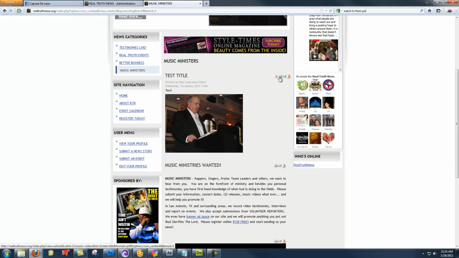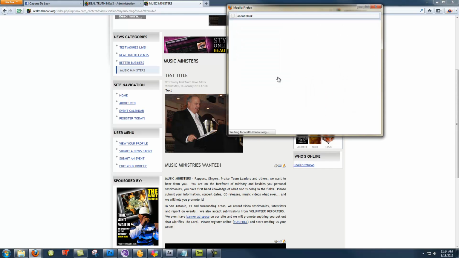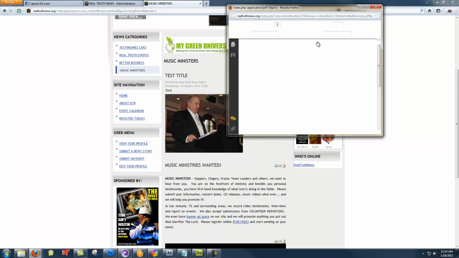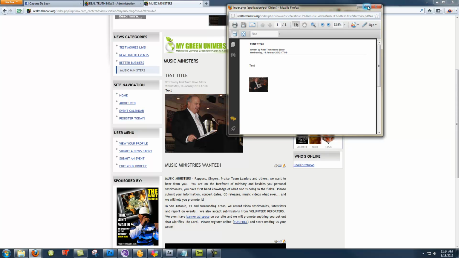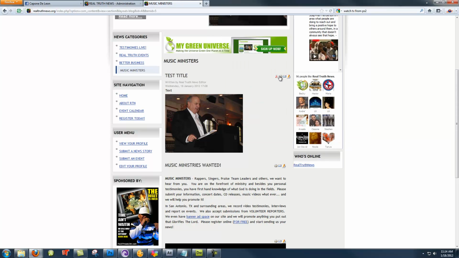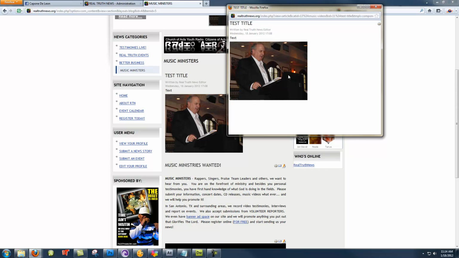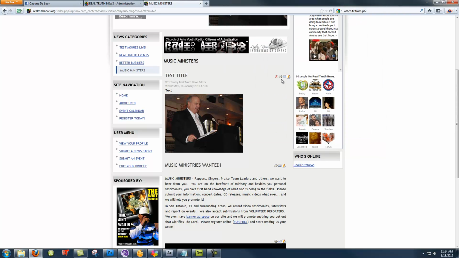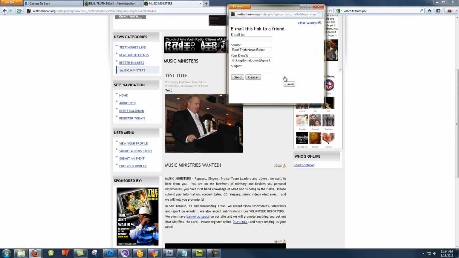It also has these icons here to allow people to create a PDF file, and the system will automatically do that for you. So right now it's actually creating the PDF file. It can also set the page up to print, and you can also send the page in an email.